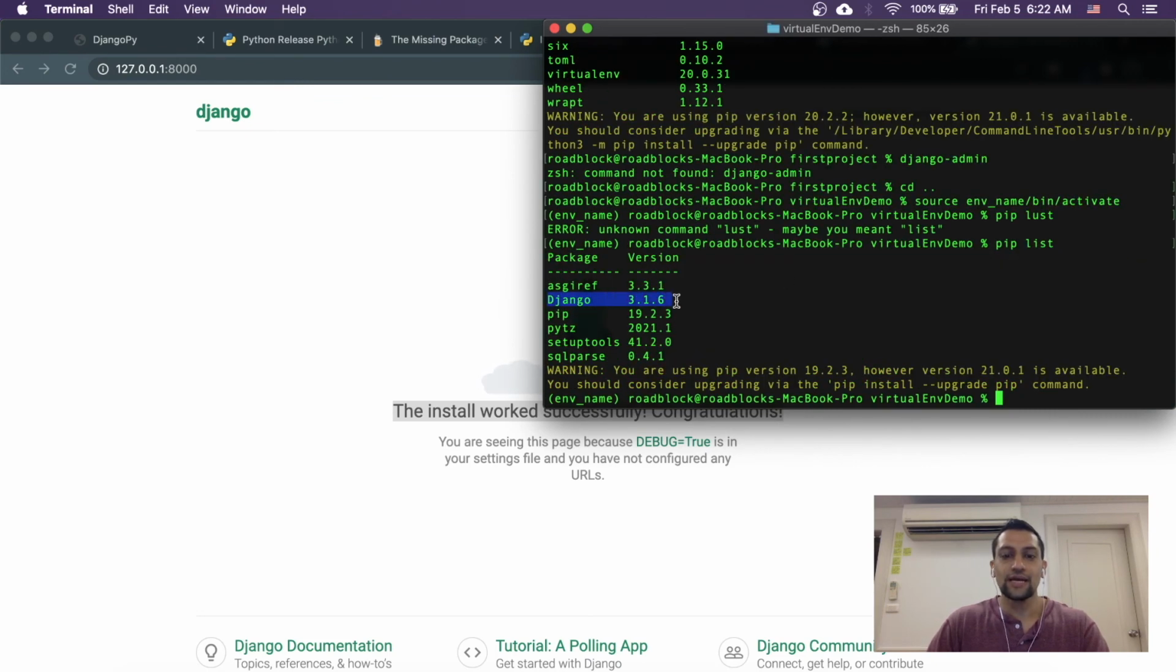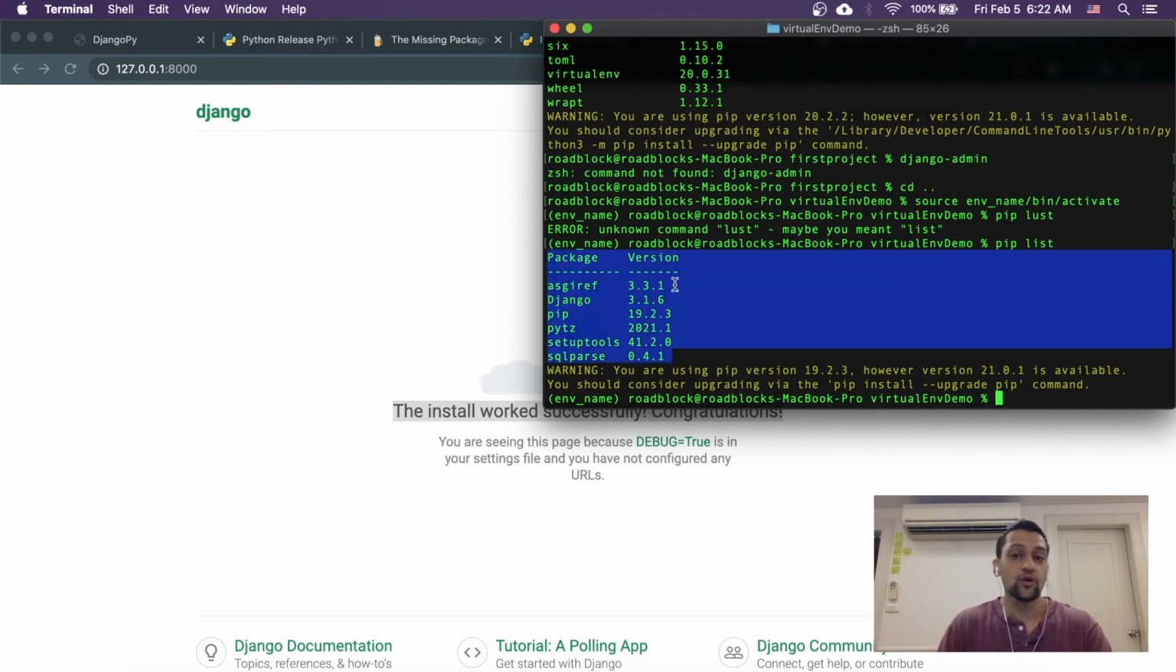So Django also created sqlparse and it created an ASGI reference, and we'll explore these two in the future, but today just know that pip list shows what is inside my virtual environment.